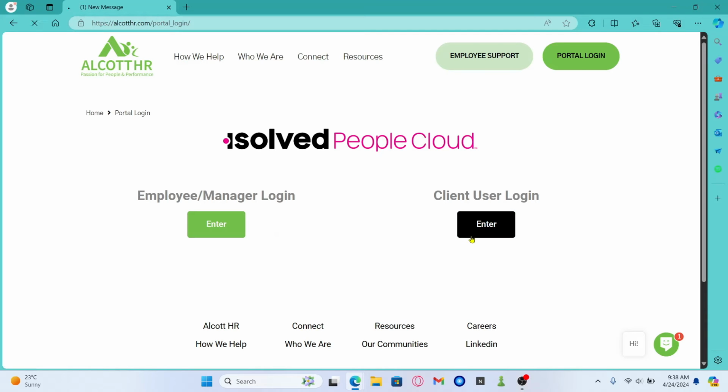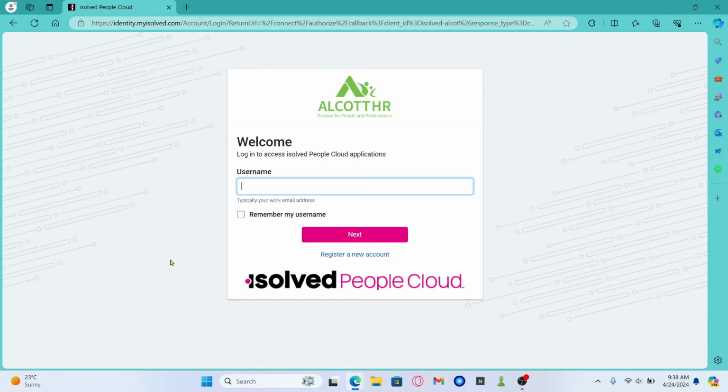Click on the respective button to log in to your account, and now you will be allowed to enter your credentials. Just type in the username that you set up while creating your account and then click on the next button. You will then be asked to enter your account password. Just type in your account password and click on the login button, and you will be logged into your account on Alcott HR right away.